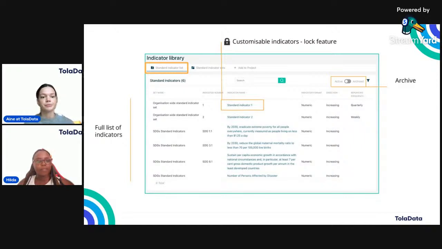In terms of what we're looking at here, we have a list of all the indicators that are in the different sets. So on the left-hand side here, we have the sets, we have just the name of the set, and in the middle then we have the name of the indicator.